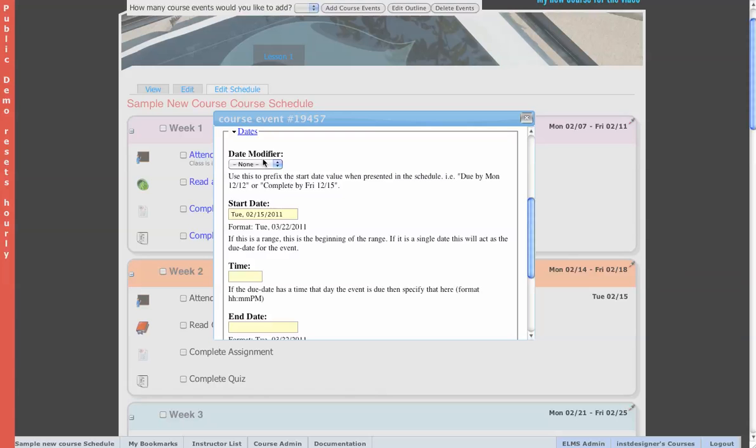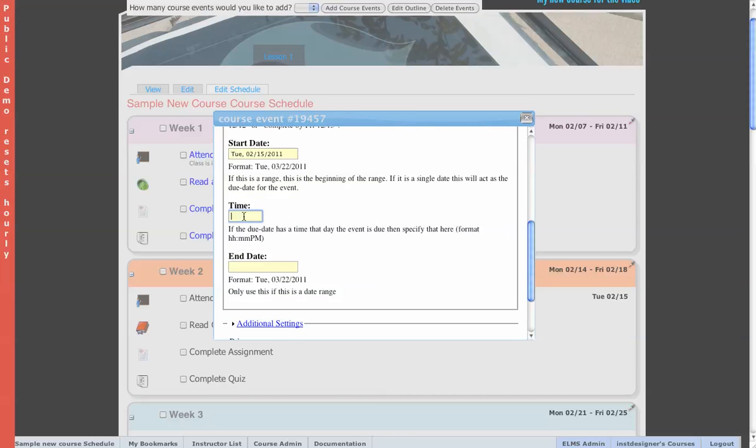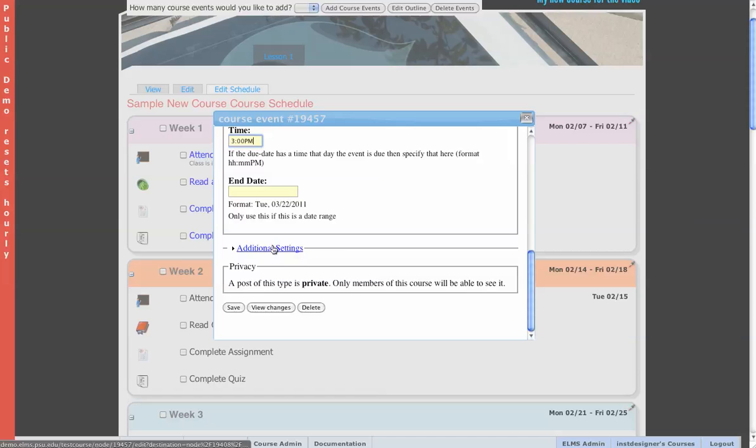Dates. There's also some additional things in here with dates. So I have the start date, which I set as Tuesday, but I have date modifiers. So you can think of this as the language. So complete by Tuesday, 2:15 is very different in terms of what you're telling the student to do than due on as opposed to attend on. So let's do attend on that date because it's a lecture. And maybe there's a time for this lecture too, because oftentimes they do. So we'll say it's at 3 p.m. End date I won't use for this example.